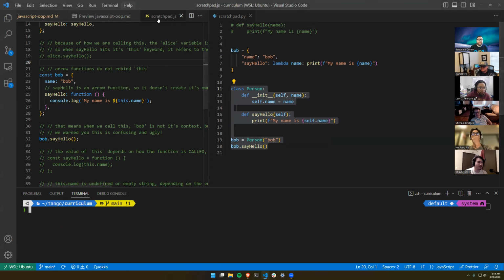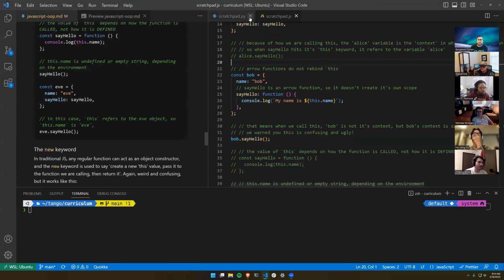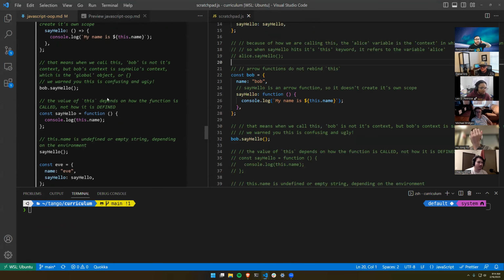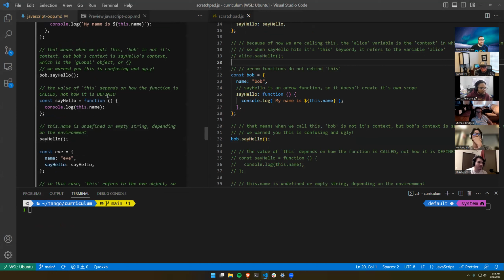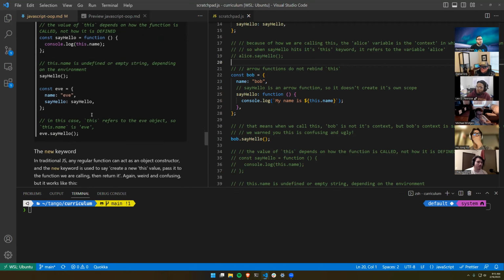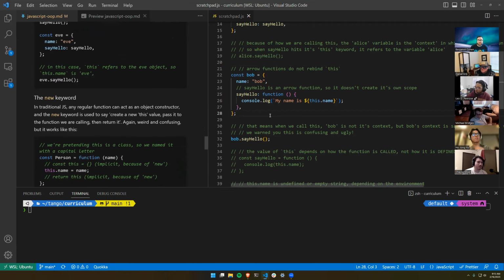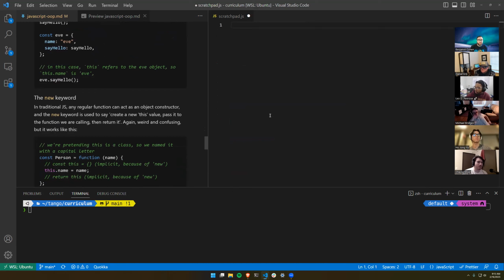So where were we? Right. We got these scratch pads, which I'll close the Python one for now. And we just went over basically how this keyword works in ordinary functions in JavaScript and how it cares about this idea of context, which is not where it's written, but rather where it's run, which I hate. But that is the reality of how it ultimately works. So let's continue from here. But first, I guess, any questions?